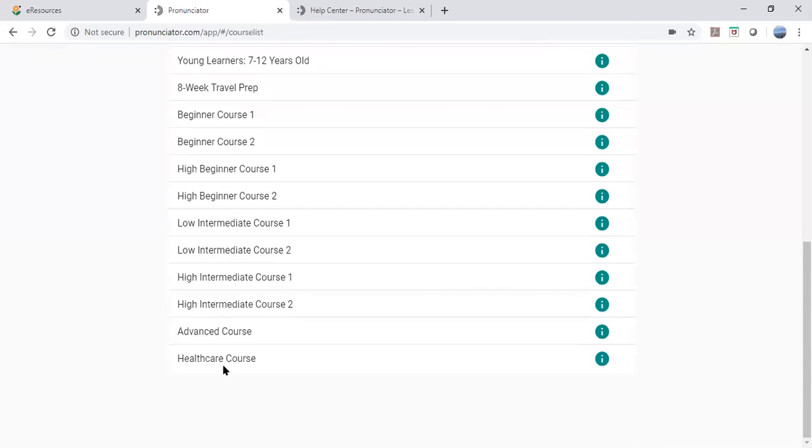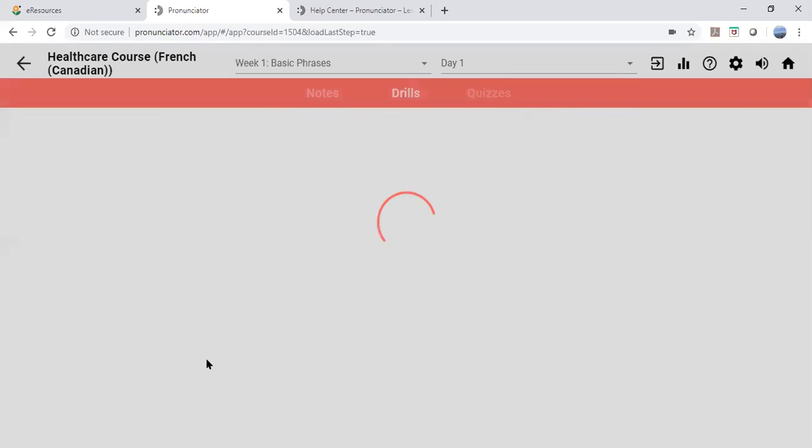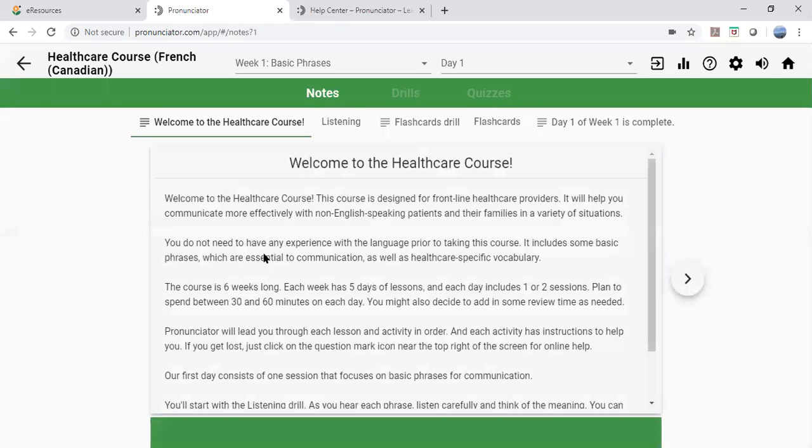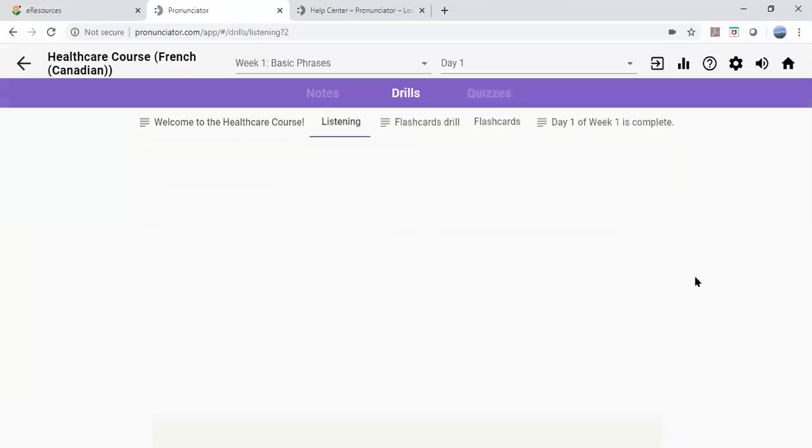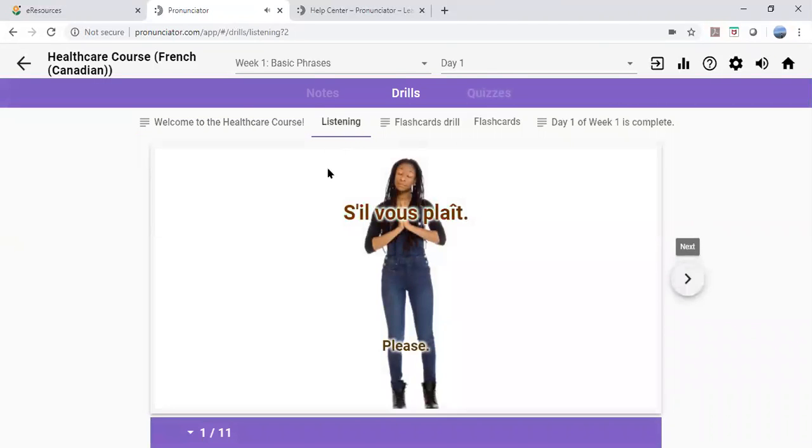And then I just want to also point out the healthcare course that is available as well. So here you're learning about healthcare and words that are used within the healthcare. So you do have different drills and everything like that, but this is basic phrases. So if you already know basic phrases, you may want to skip ahead.